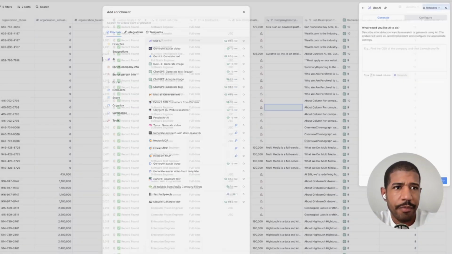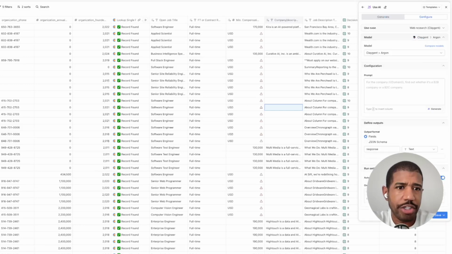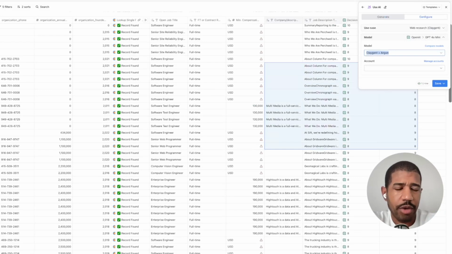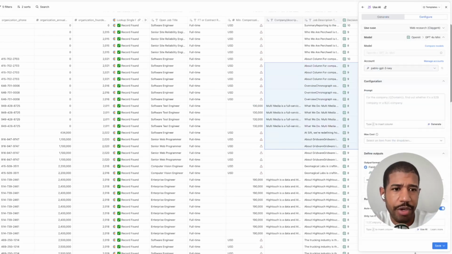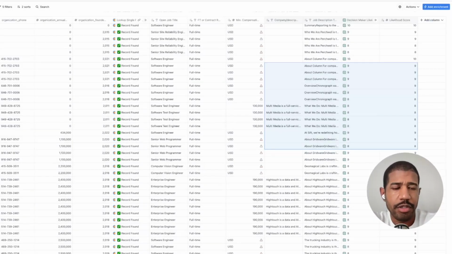press configure, model, you click here, you select ChatGPT. I use 4.0 mini. You don't have to. I use my own account because I don't want to use Clay credits, and then you type in your prompt right here. All right, and then you hit save at the bottom. Now, my prompt, don't save.